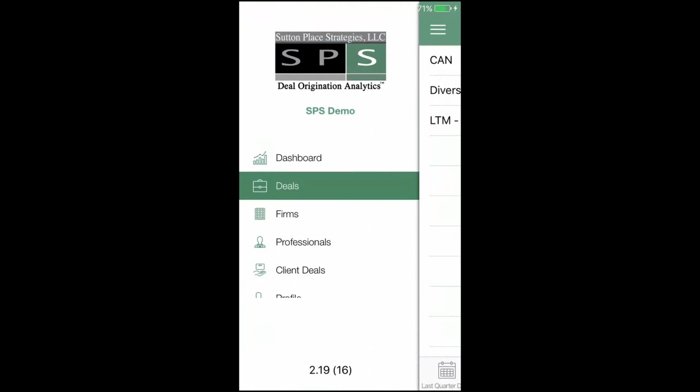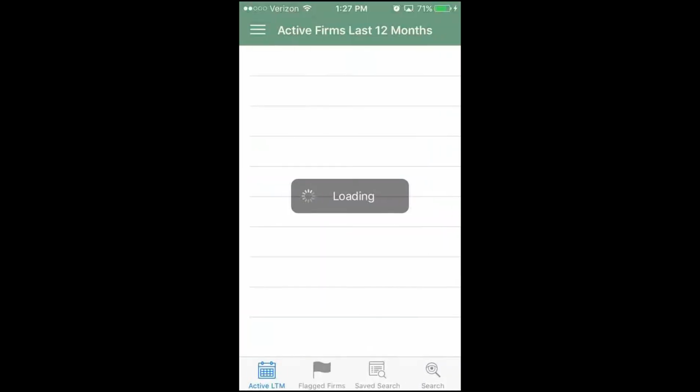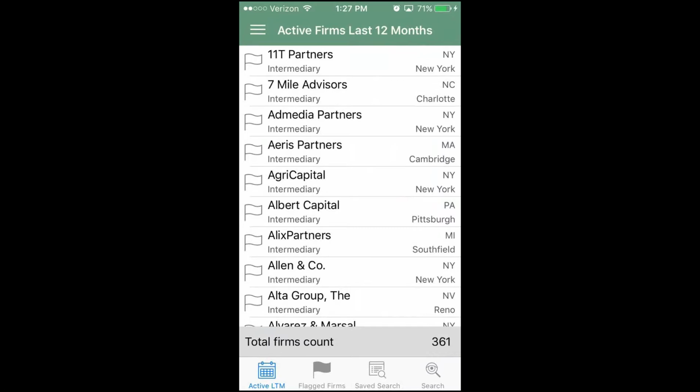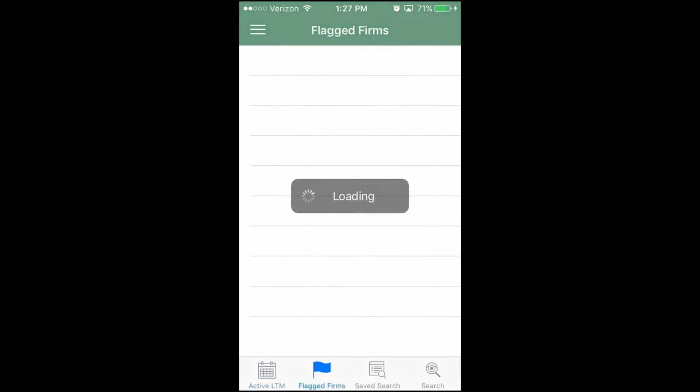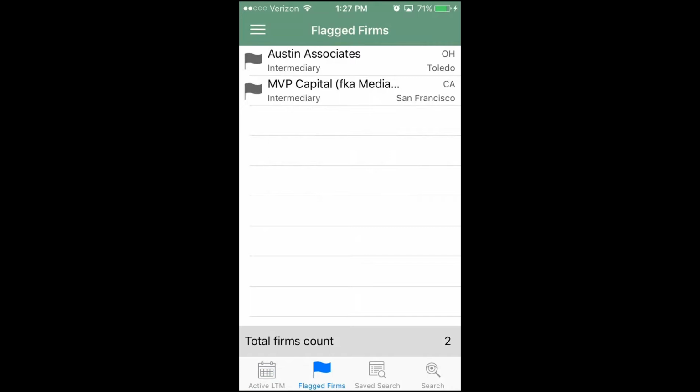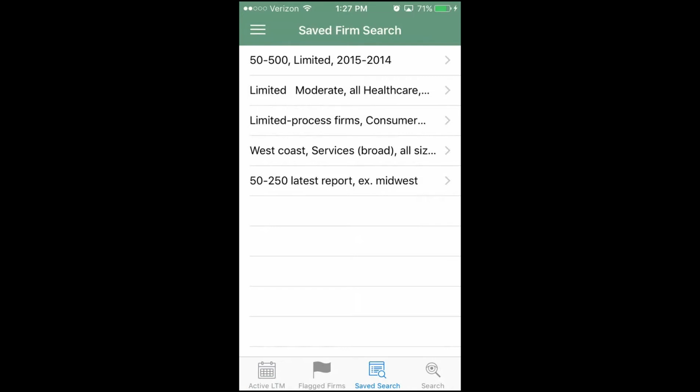Let's move on to the firm section. So the default view here is a little different, in that it typically shows all the firms that were active over the last 12 months. So a little different time periods, given that you're looking into the advisors and not just the most recent deals. Same thing, if you want to flag them, you can. If you want more information on any of them, you just tap their name. And if you go over to the flagged firms, you'll be able to see the 2 that I flagged just a few minutes ago. Or the saved search, you can see the one I just ran at the top.